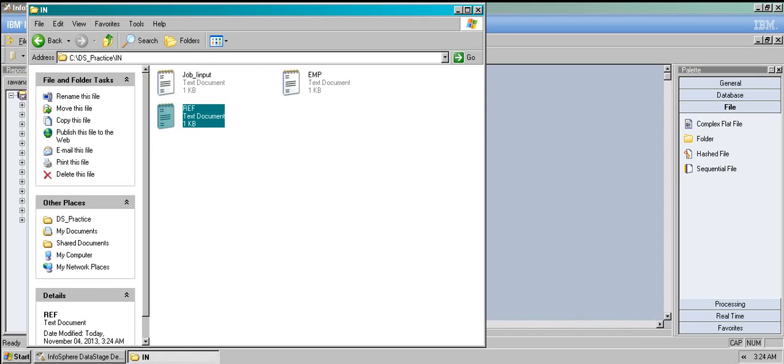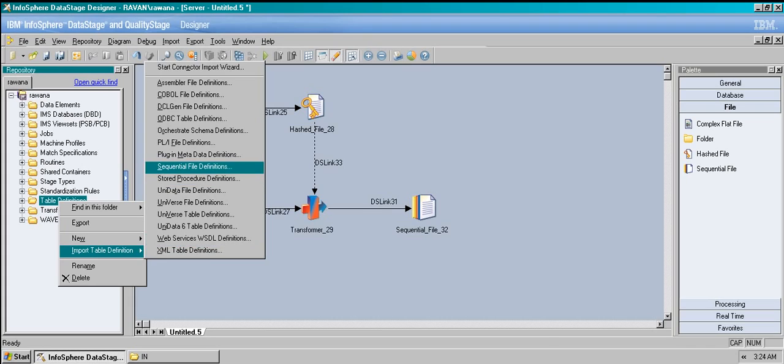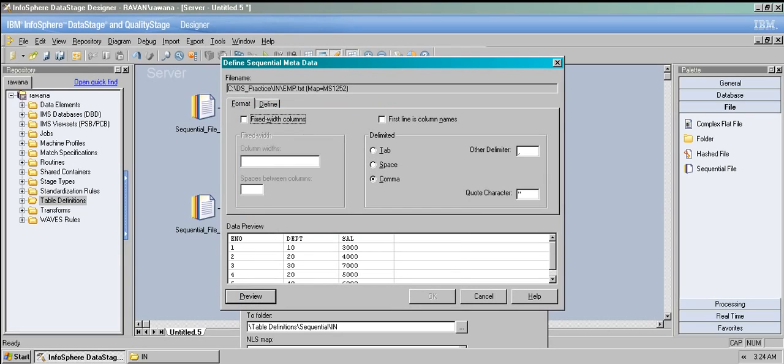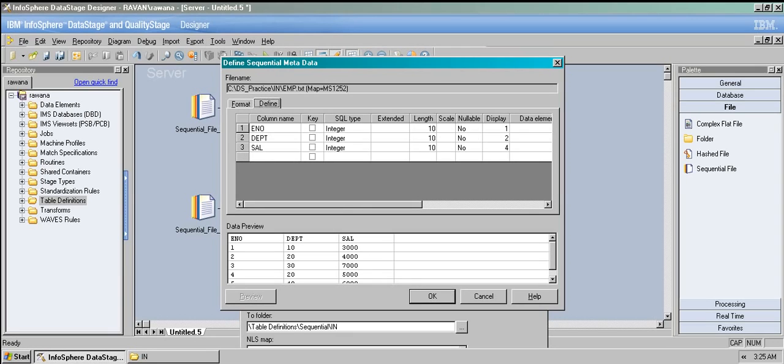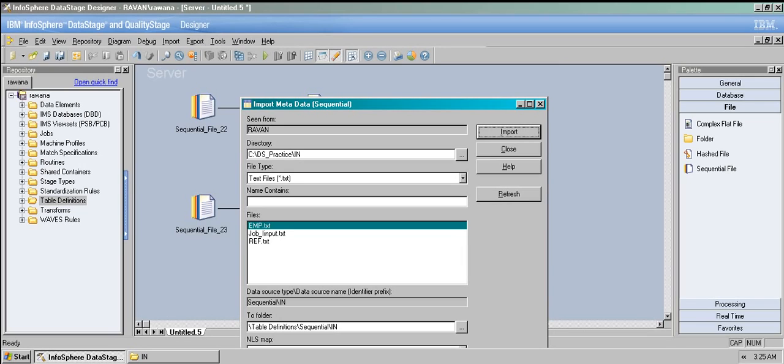So now that we have the data for this, let's create the table definitions. Go to the table definitions and import table definitions, and then sequential file definitions. So select emp.txt and then click import. It's not a fixed width, right? But obviously I do have first line in column names, and the delimiter is comma. And as I said, my key column is e number here. So let's click on OK, and this imported.